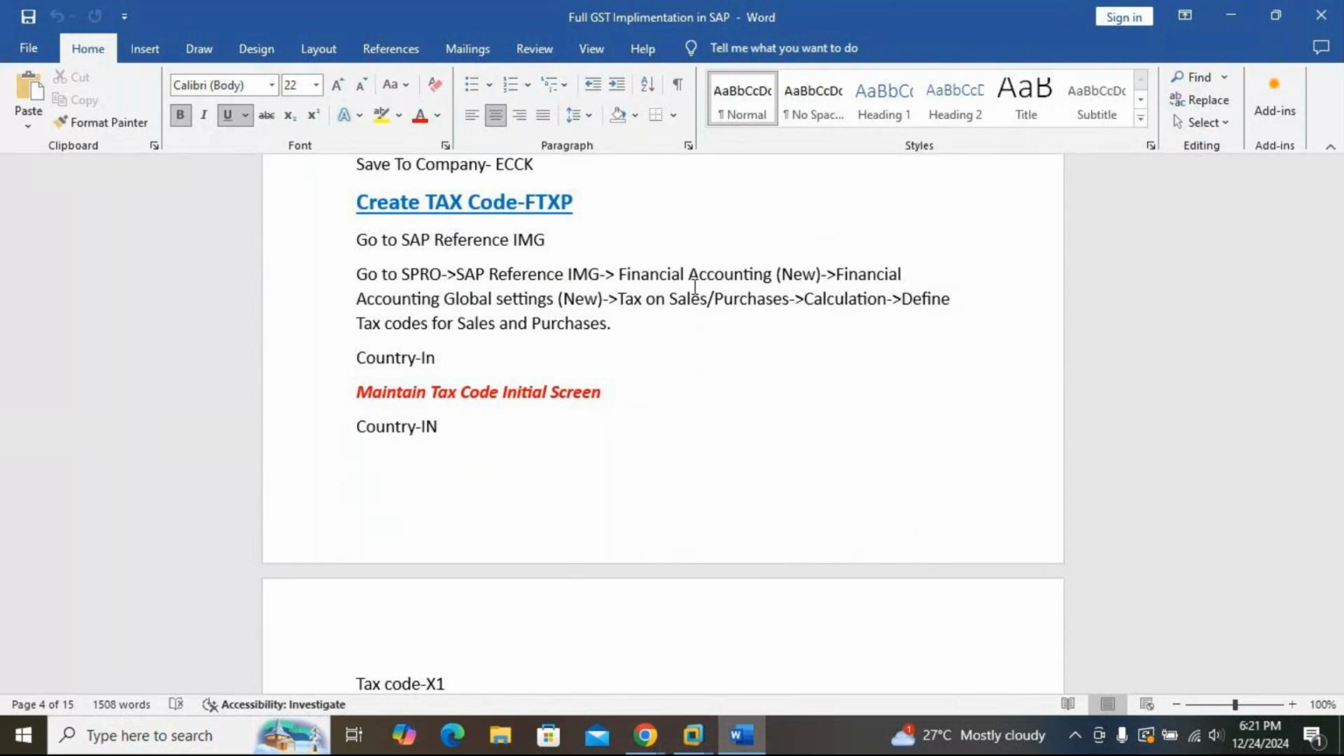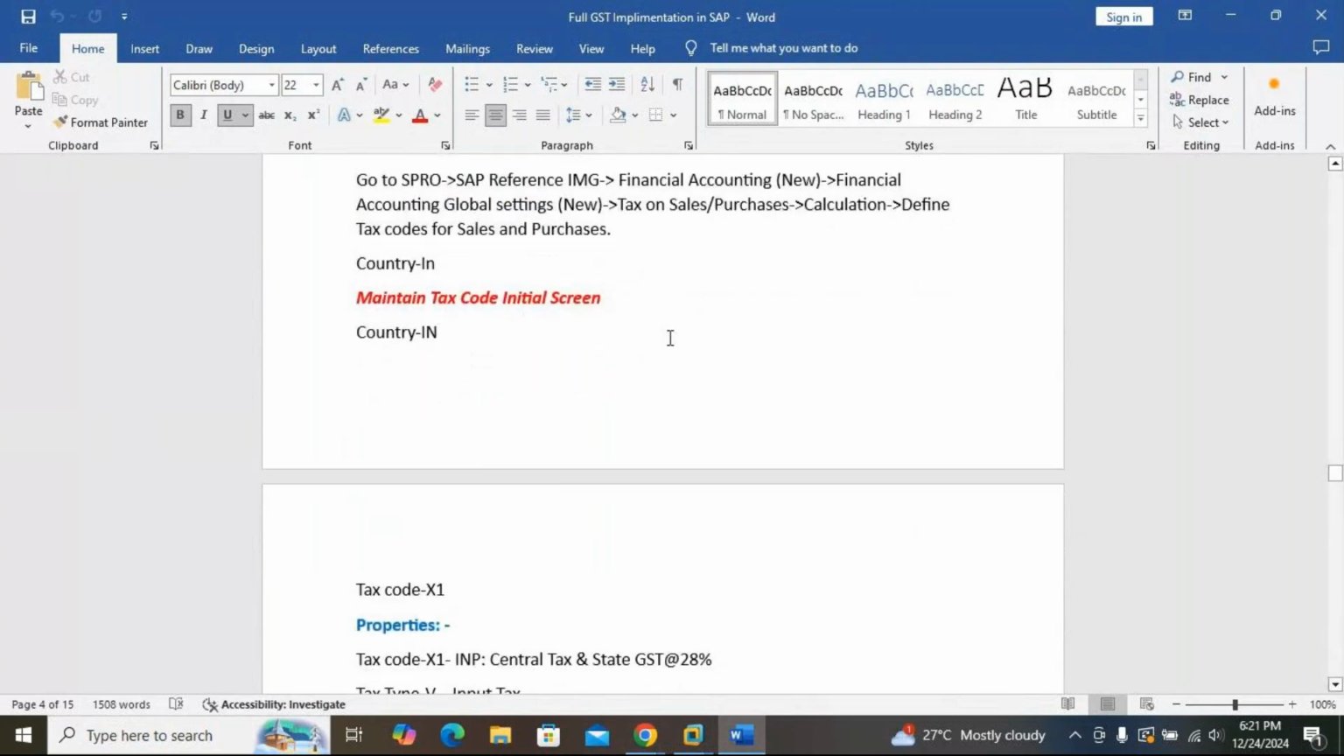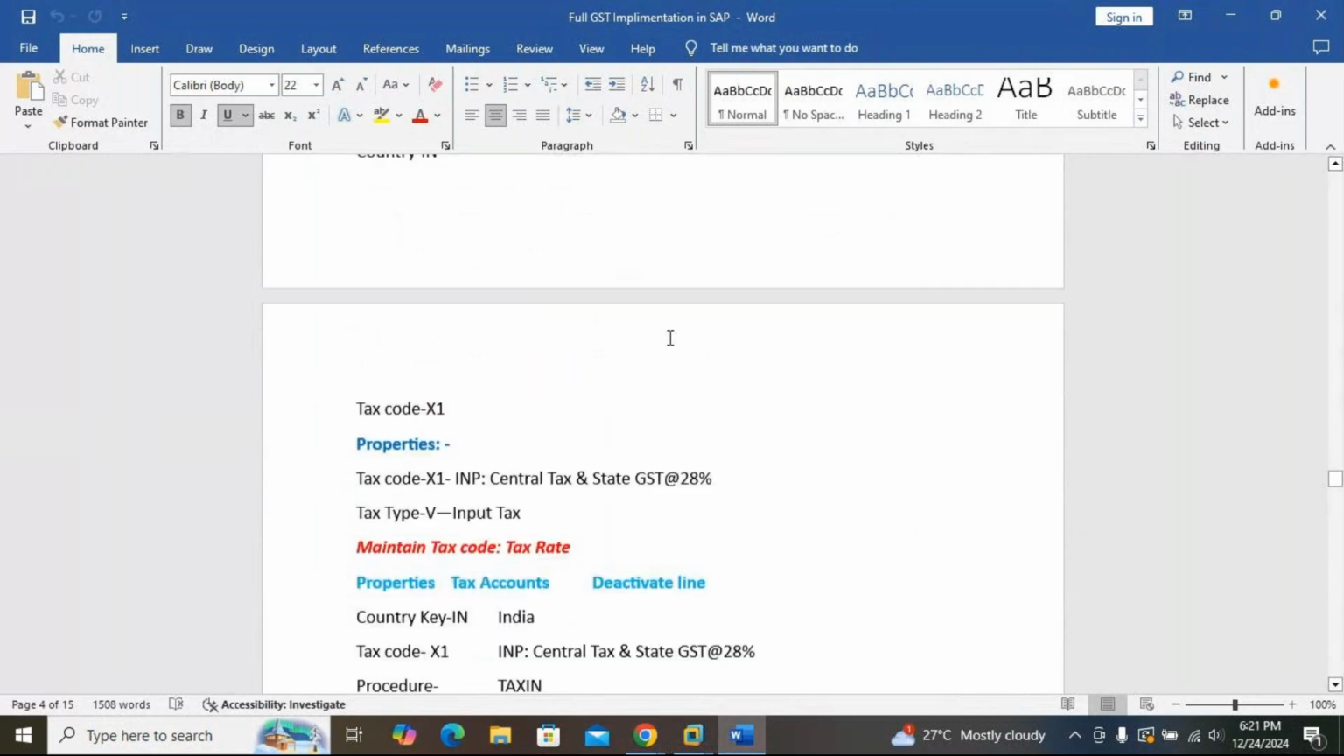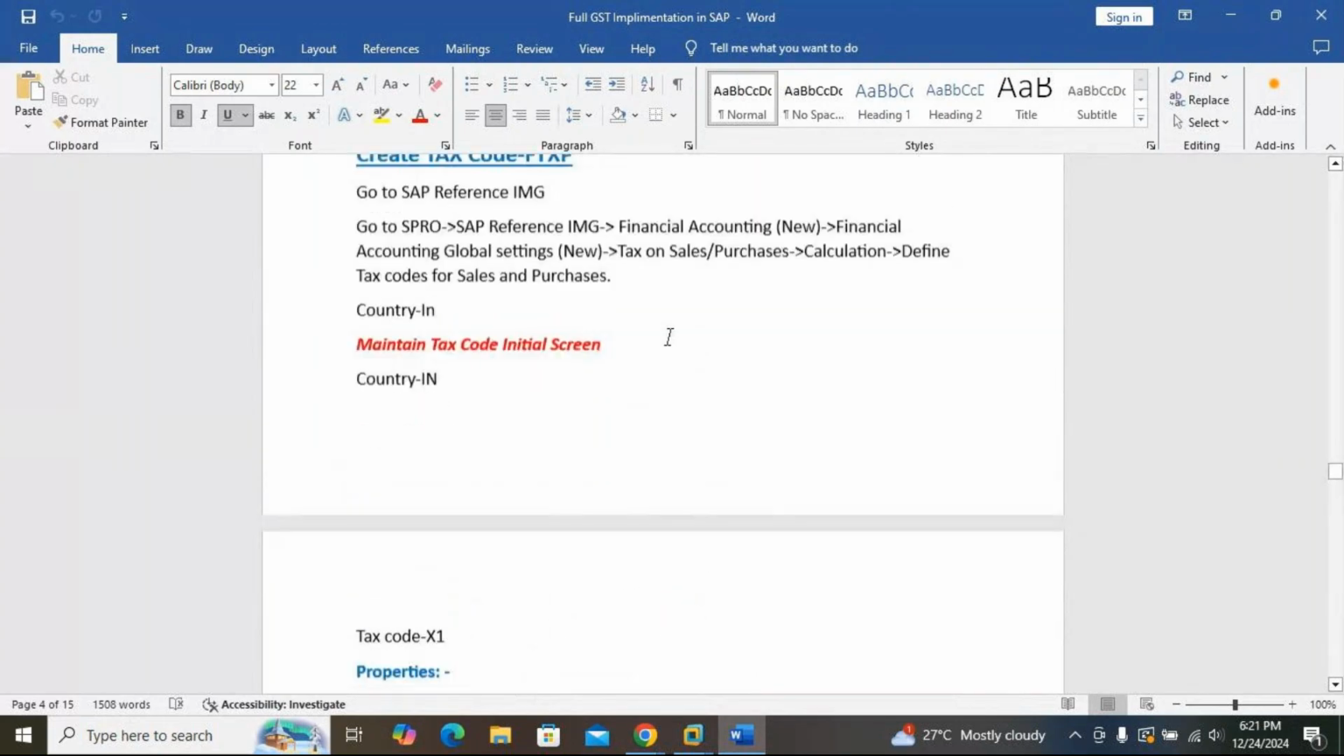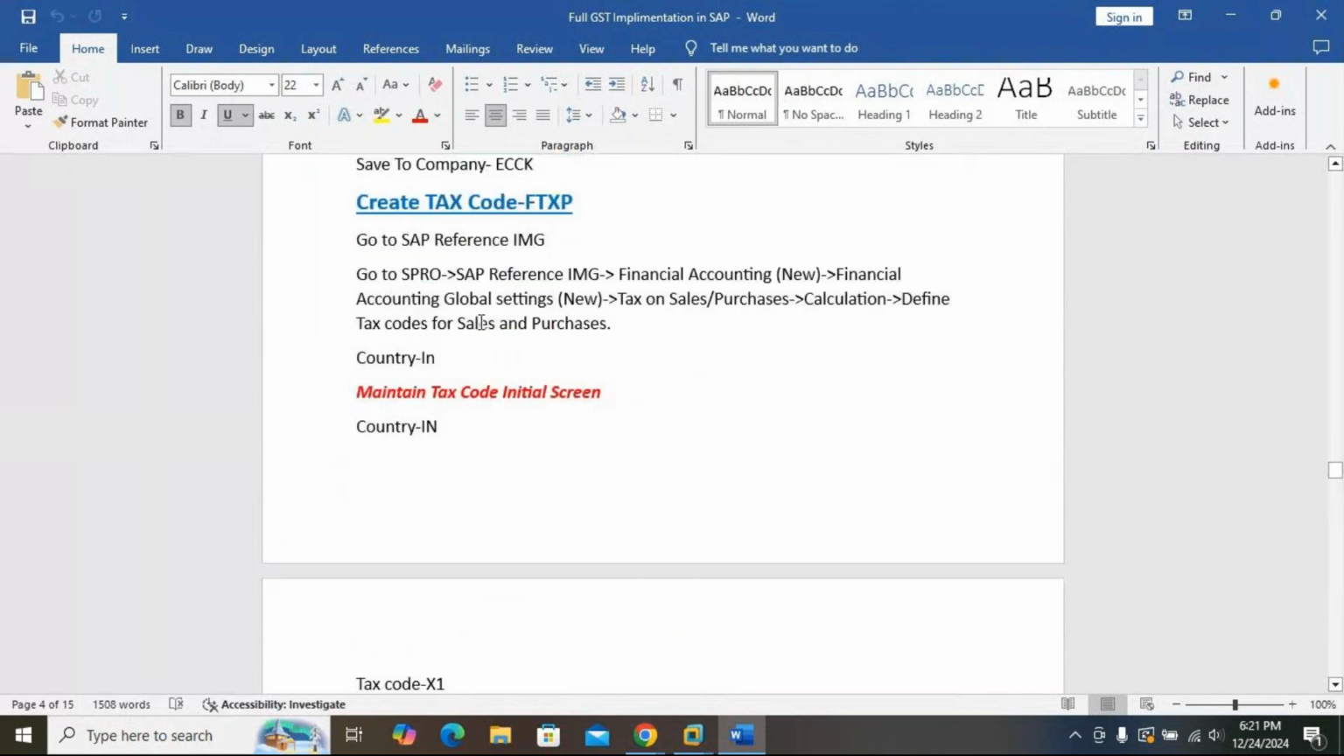In Tally, we don't have creation of tax codes. Directly, we are creating ledgers. But in this case, we have to create tax codes accordingly. Okay. So go to SPRO, SAP reference IMG. I'll just delete this. Okay.